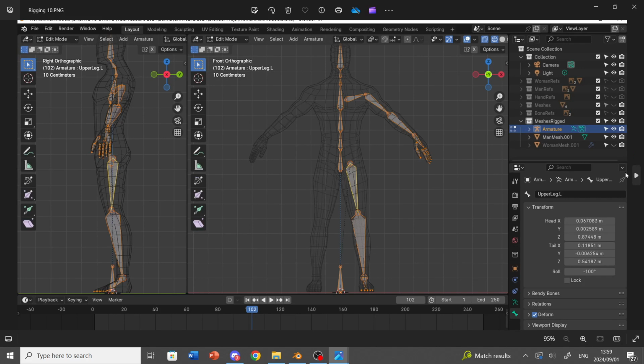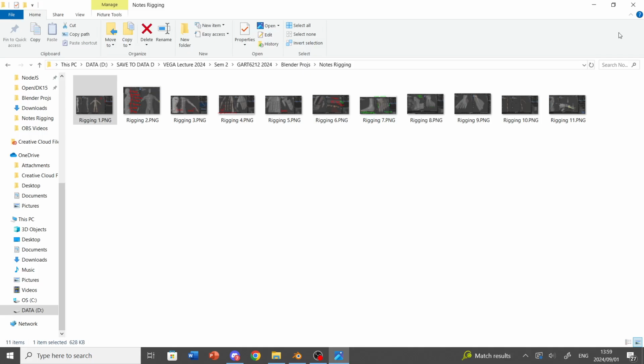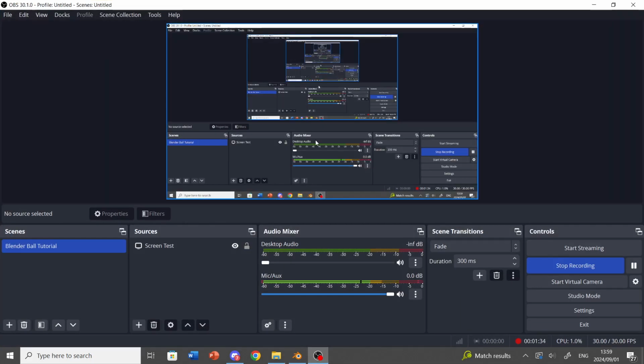And then there's everything in X-ray mode. And then the IK, you can see it's got a chain length of 2. I have a -90° pole angle. Alright, so there were all of our images. Let's get straight into this.